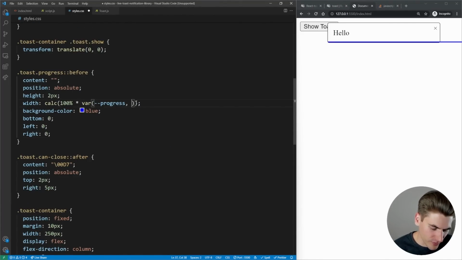Oh, this should be 0.5. There we go. Now that makes sense. Okay. So now it's going to be 50% because we have 0.5. We changed it to like 0.25, 25%. If it's 1, it'll fill the full progress bar.